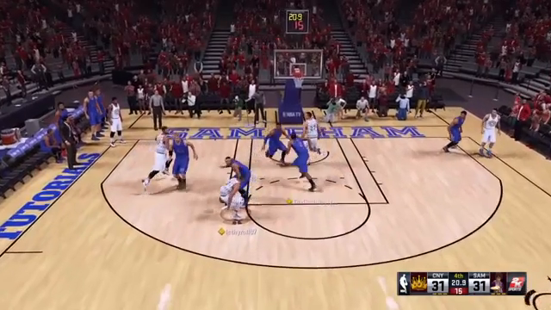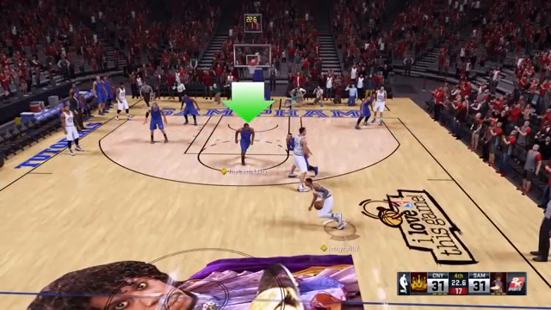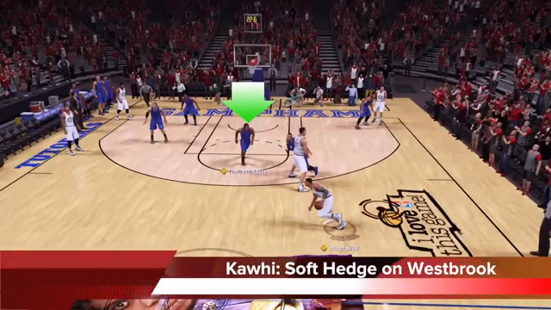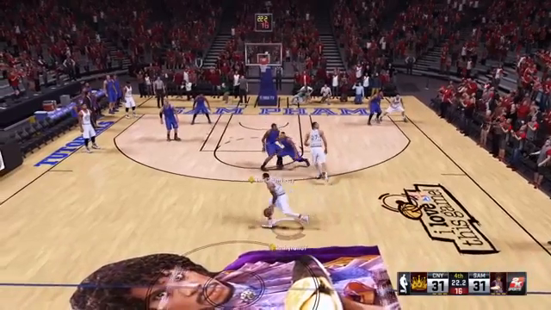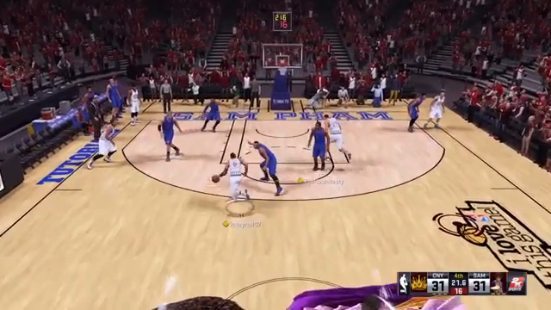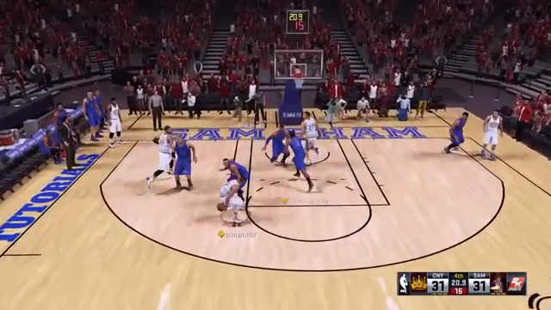Now let's take a look at another detail. This time we're going to focus on Kawhi Leonard. On the settings for Kawhi, I have told Cash to set it on soft hedge on Westbrook. So this is pretty much just to contain the initial attack by Russ. And because it's soft hedge, Cash can recover with Kawhi easily to stop the roll man, as you can see there. So that's great soft hedge defense by Kawhi.